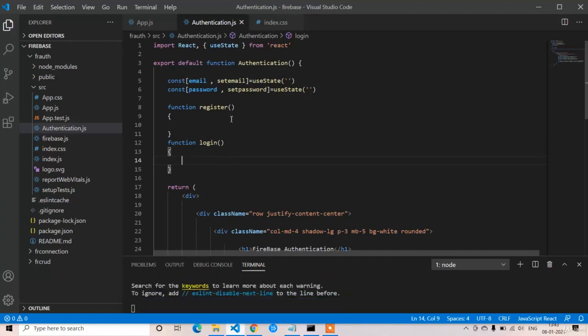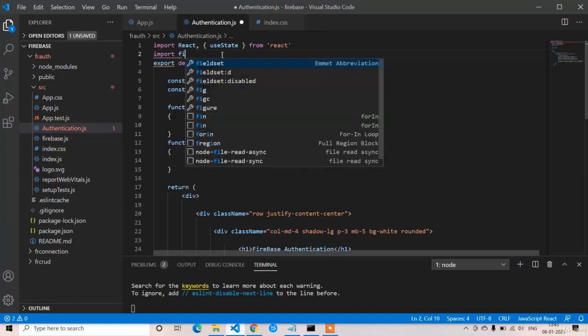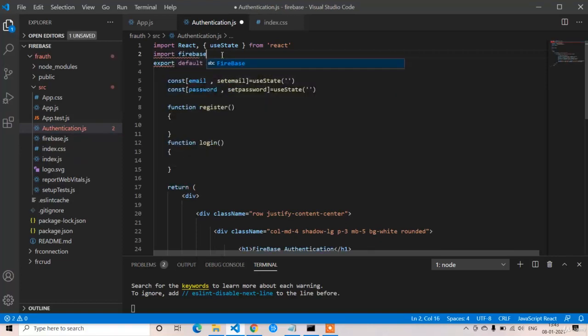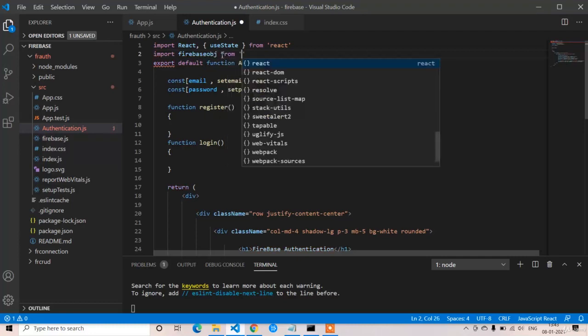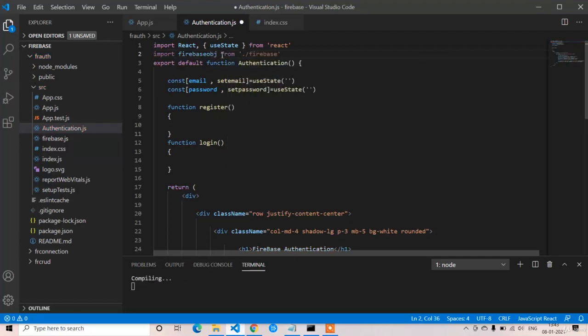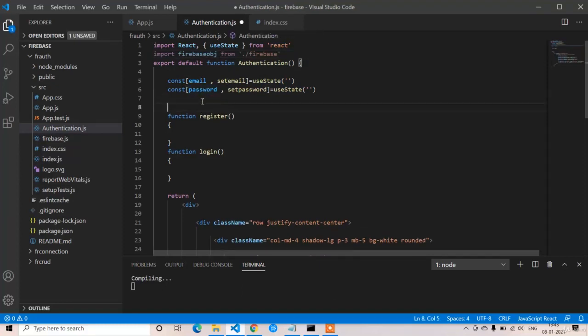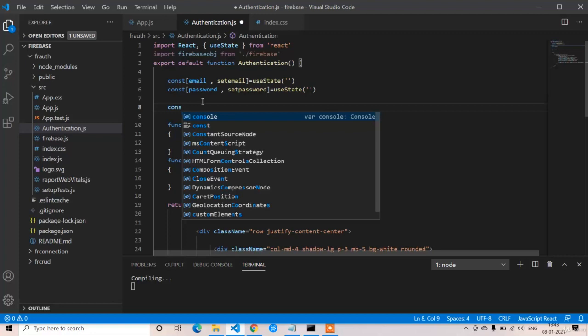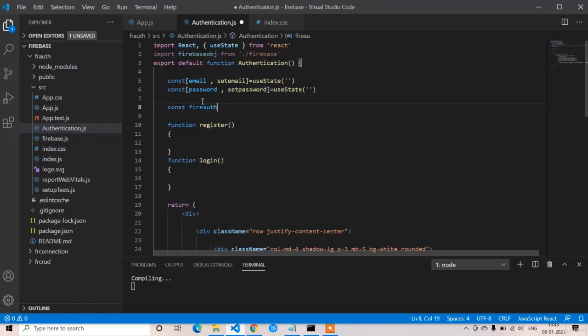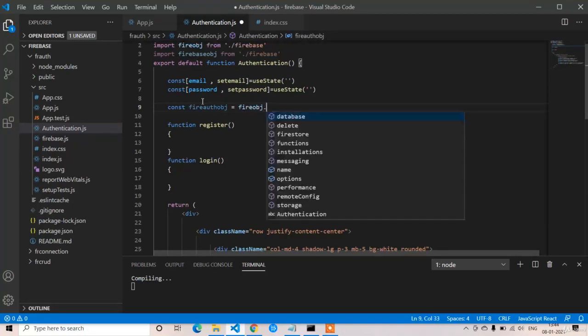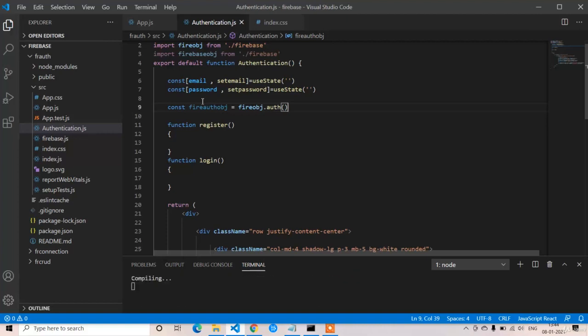Control S. So first we have to create the object of the Firebase authentication. To create the object, first we have to import the Firebase here. Import Firebase obj from ./Firebase, control S. Now I will create the Firebase authentication object. Const fire auth obj, that means fire authentication object equal to Firebase object dot auth. This is the function. So now we got the Firebase authentication object.